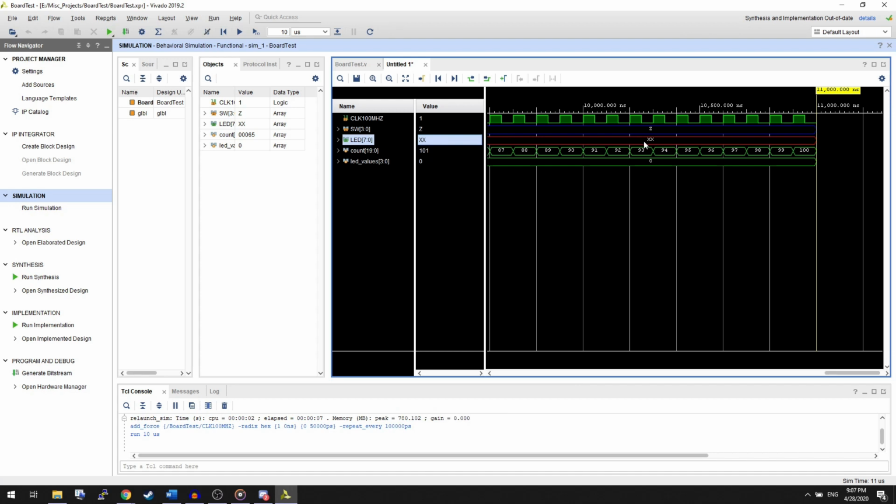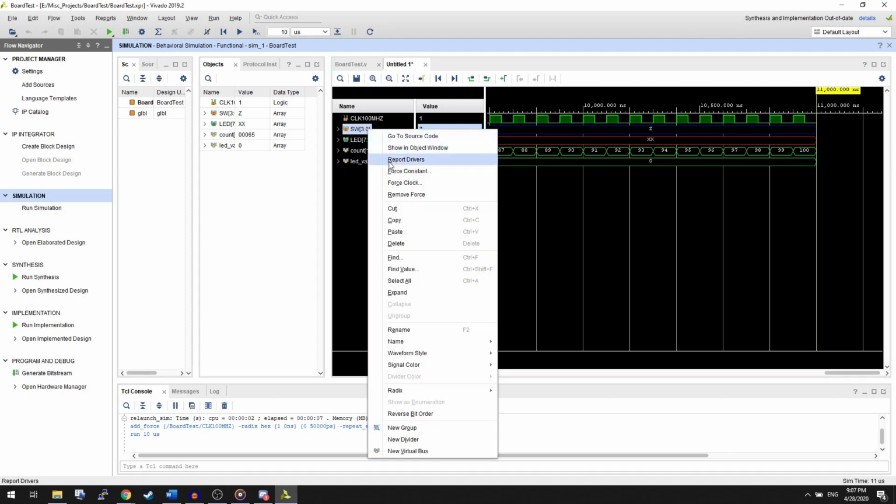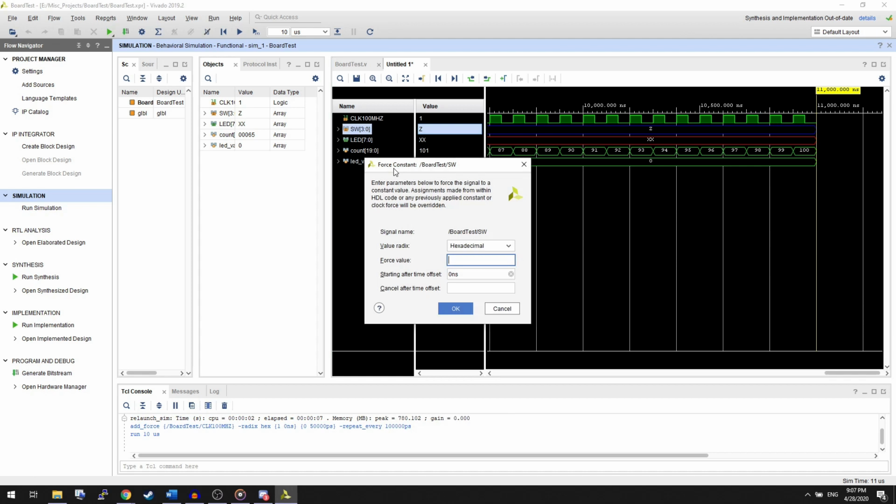However, back in our simulation, we can see that LED is still unknown. We know that the LED output register is dependent on both the LED value and the switches. LED value takes a while to count up, so of course there's no output there. But let's assert a value to the switches. Right-click and select Force Constant. Let's change the radix to binary and set the switches to 0011.